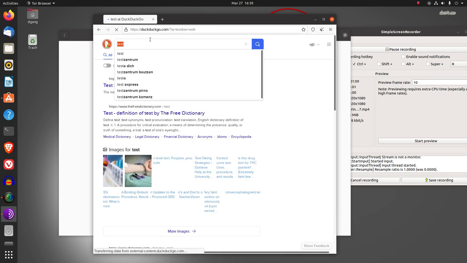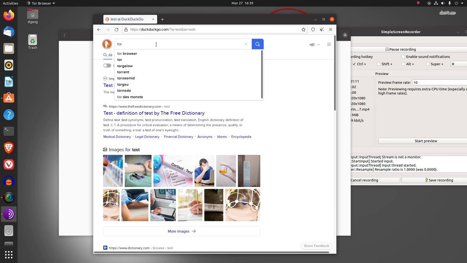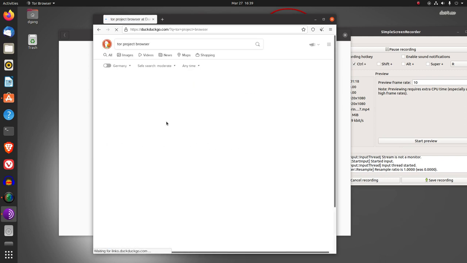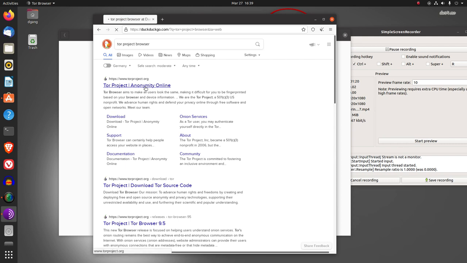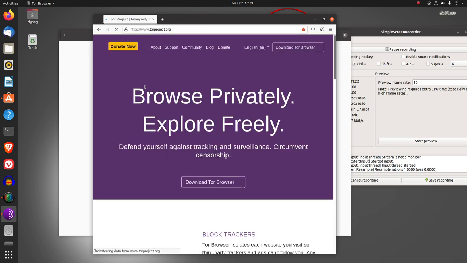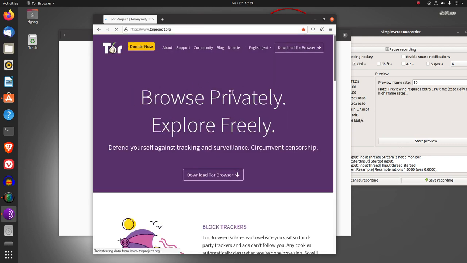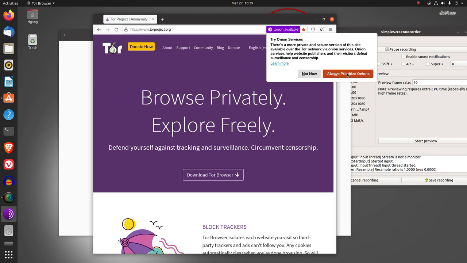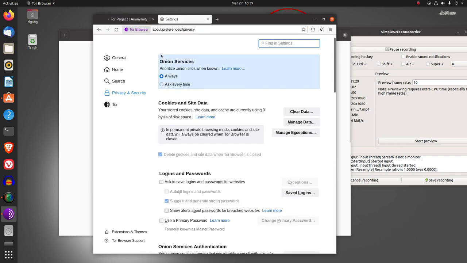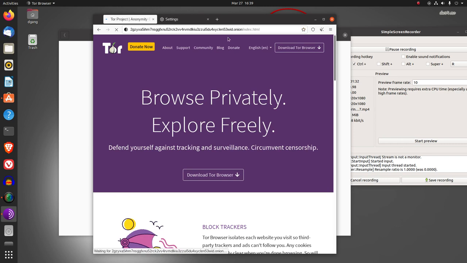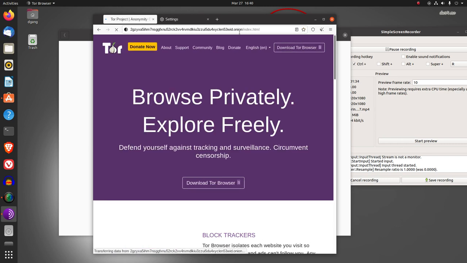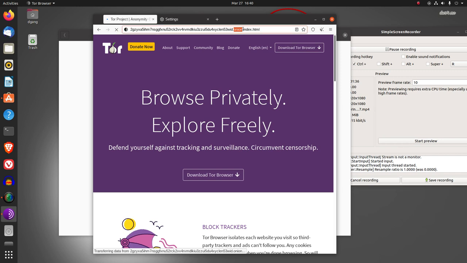In fact, let me show you something. If you go to Tor project, always prioritize onions. And then you see you're in the onion version of the address, which confirms that we're on the Tor network.